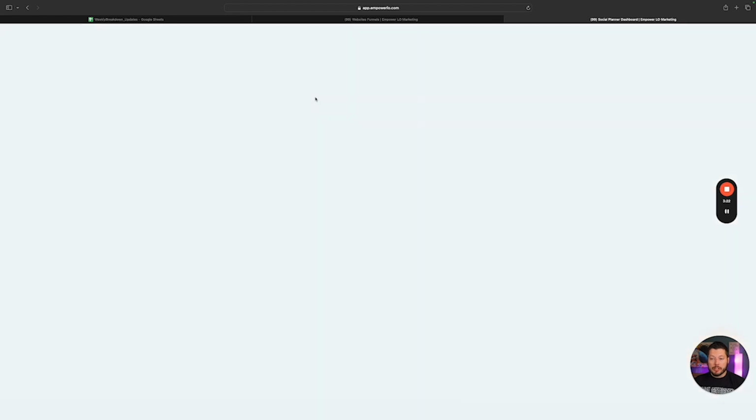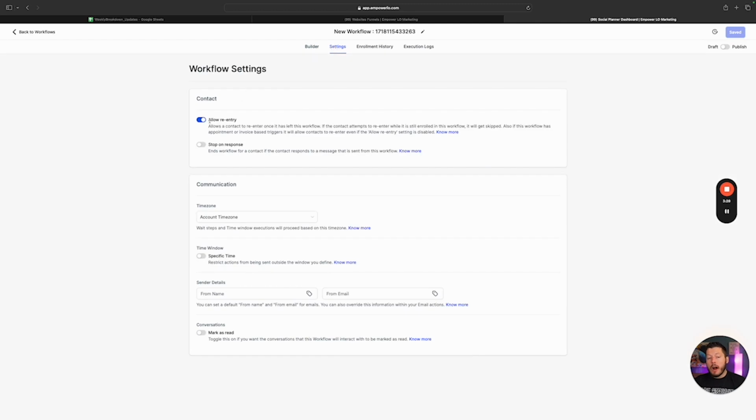So I'm gonna start from scratch. And if I go to settings, we have this setting in here called allow re-entry. Previously, this was disabled by default. Now it's enabled by default. So potentially huge implications, in my opinion, a huge and welcome update.